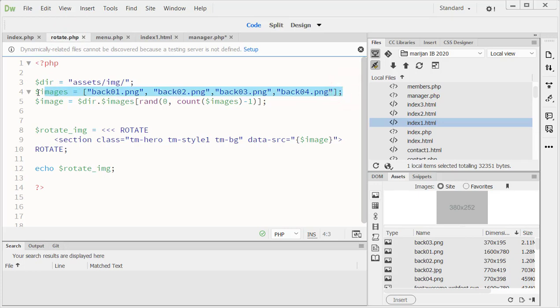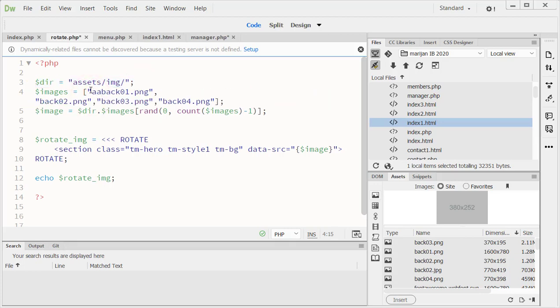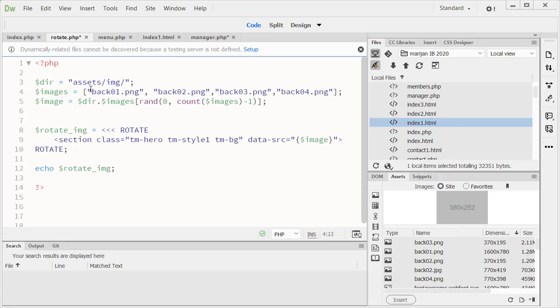I set up an array of all my images. You see right over here, that's an array. I also set up a directory, right? In case I change the directory later on, I don't have to bother changing all of these. I could do something like this: assets .img. But later on, if I change my directory, boy, and I have more images. So anyway, then the last thing is I do a random selection.